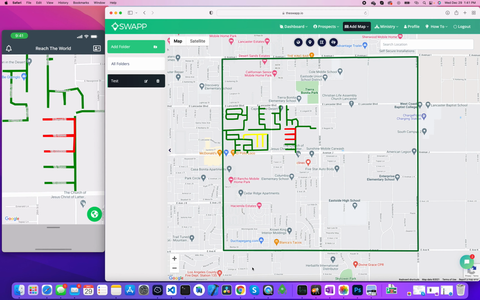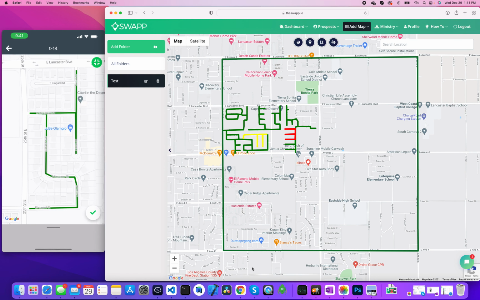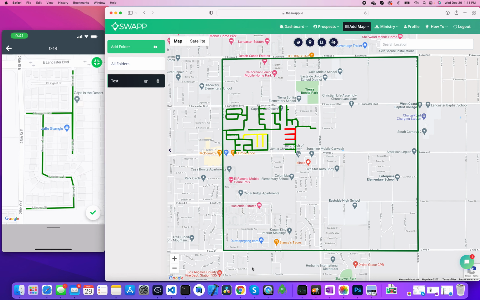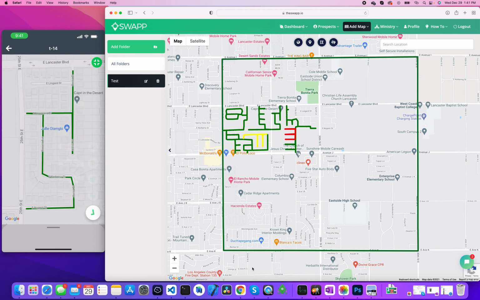So we'll go ahead and do a fresh one that has not been checked into. We'll check into this map. Right now we're just viewing the map. We need to check into the map by clicking this checkbox on the bottom and clicking check in. And once we've done this, we're basically telling our church, hey, I'm going to do this map. I'm going to complete this map. I'll come back week after week until this map is done.